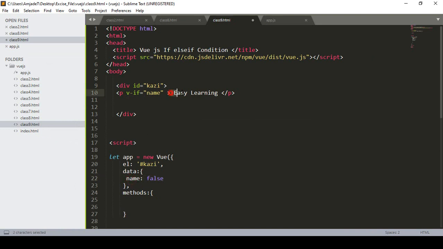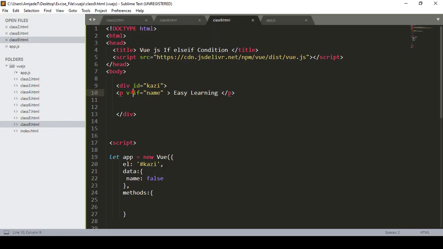So when it should be false, then automatically it should not be visible. So now let's check this out. I just click on save all, and now if you refresh it, you can see it's totally gone from here. So that's how our if condition works. That means our condition is perfectly working in our view area.